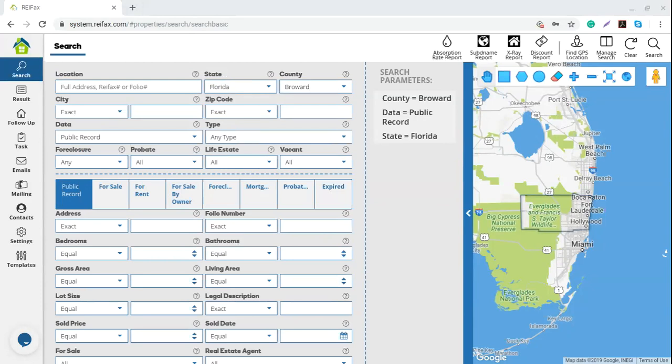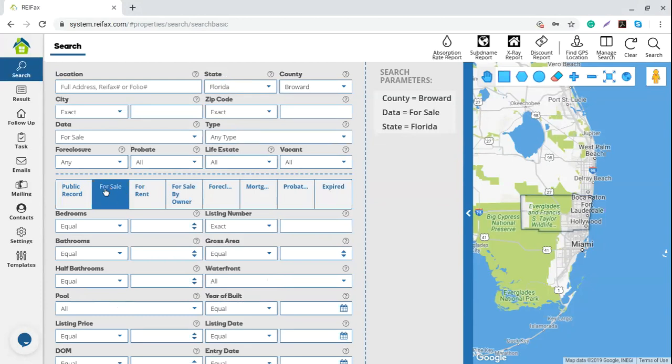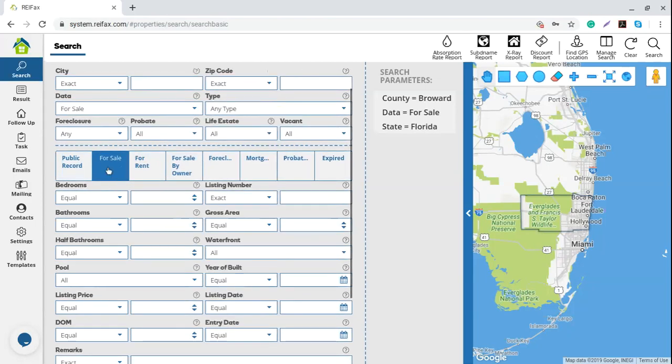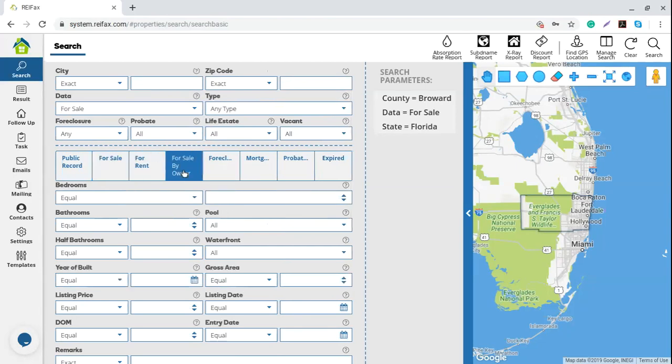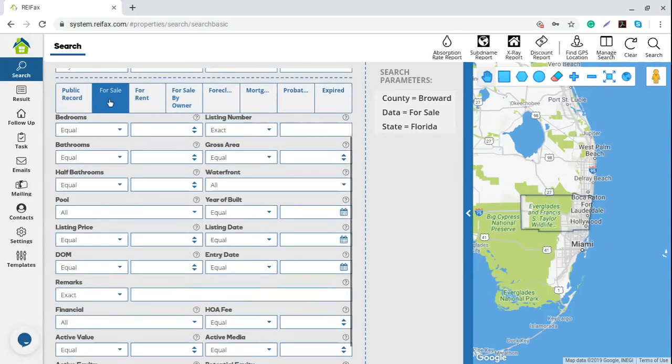Okay. If you select data that is for sale, the filters for sale are going to be right here. But again, if you don't see them, just go right here and select the filters. I'm going to explain the filters for sale, for rent, and for sale by owner. They are very similar, okay? There are not a lot of differences between any of these. The for sale ones are more complete.